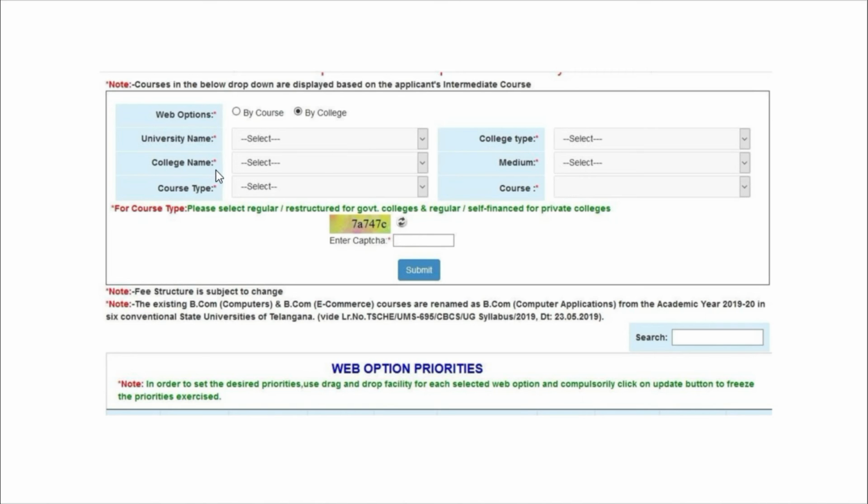You can search by the name of your college and the course type you want. Just select from the drop down, and then choose your college type. Your college type is graded in certain ways, so you have to ensure that you are selecting the appropriate option from this drop down, and then fill in the captcha. Once you fill it in, you just click submit.